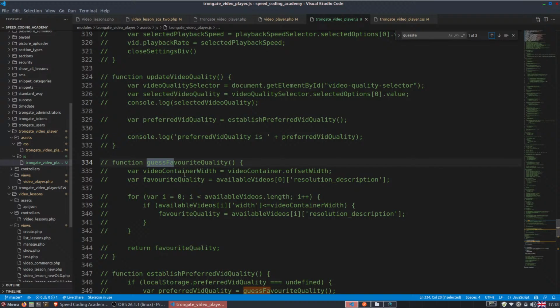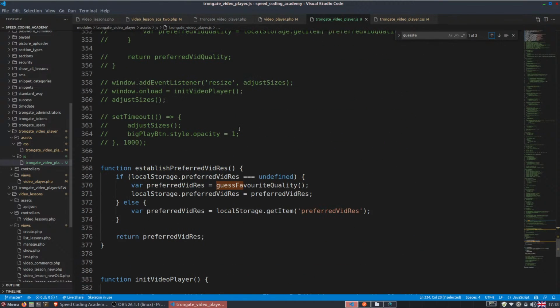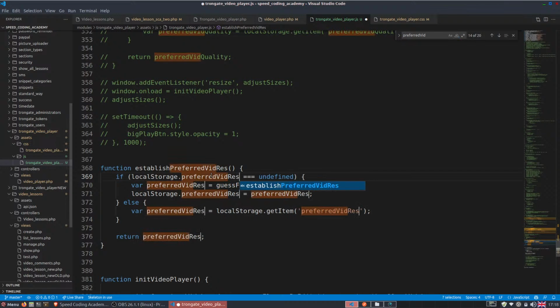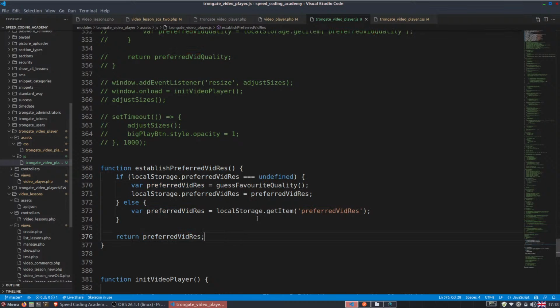Right, we are not going to use that. If we, right, you see this thing here? Okay, this is going to be called preferred vid res. You'll see how this works in a minute. Of course, I'm making it up as I go along, but I think I've got it. So we're going to be looking for a local storage, preferred video res.